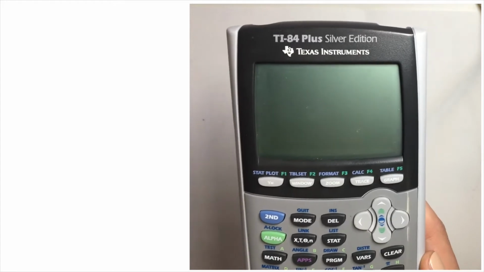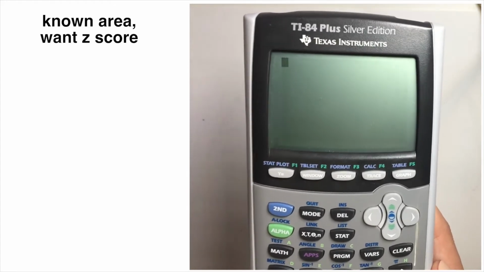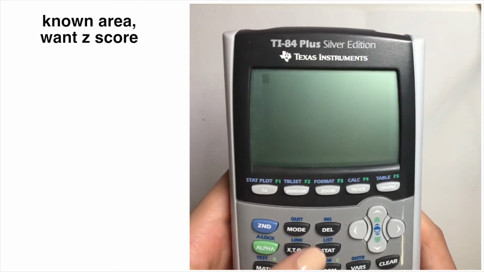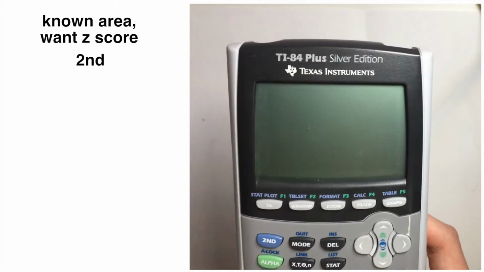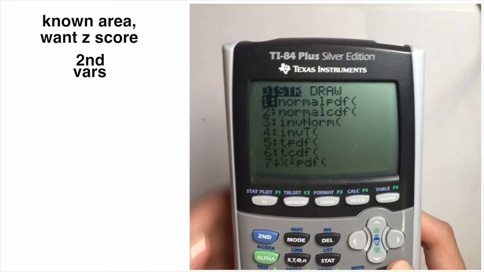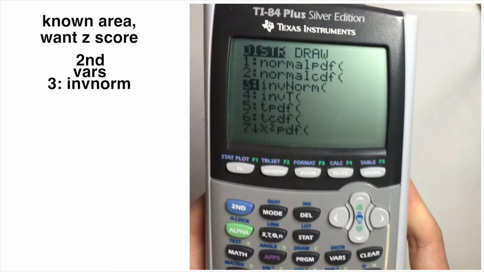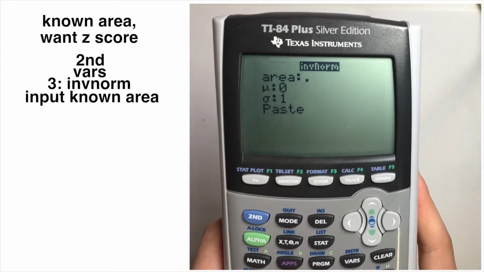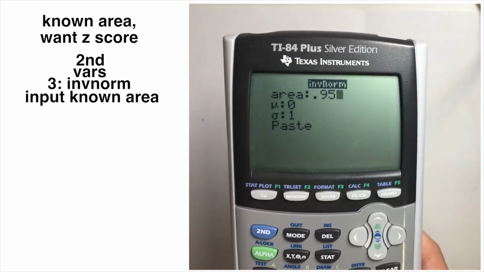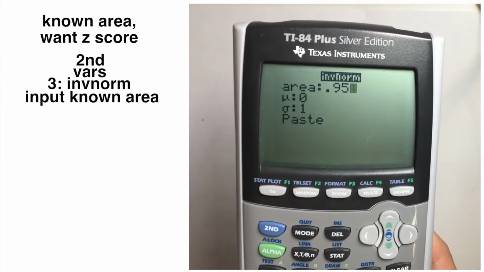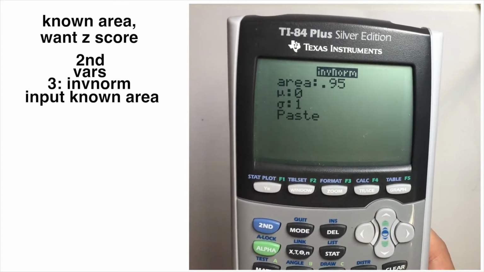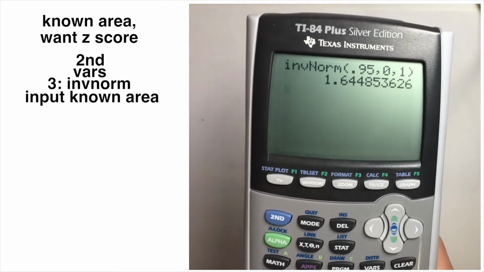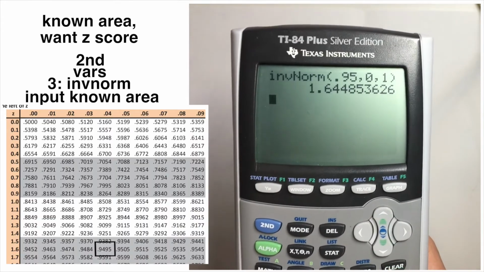And in cases where you know the area under the curve or the probability of getting a certain value, you can use the inverse norm function, which can be found by pressing second vars, and it's number 3, which is the inverse norm function. So let's say that the area is 0.95, and I'm trying to find the corresponding z-score that gives me 0.95. So I would set the mean as 0 and the standard deviation as 1, and I would paste and press enter, and that gives you 1.64.